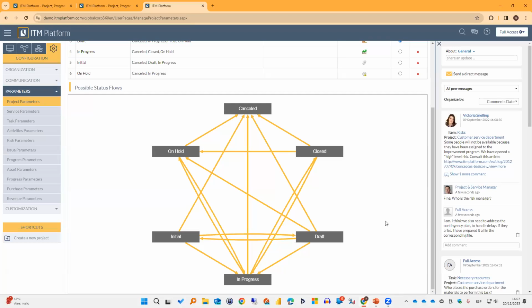And now, let's try to understand what's going on here. First, with this visual, okay? If I identify the draft, I can see links coming out from draft. So I can move from draft to cancel. I can move from draft to on hold. I can move from draft to initial and backward, right? I can move from draft to in progress. But if I'm in progress, looks like there's no way to go back to draft, okay? Maybe that's okay, maybe it is not, right?